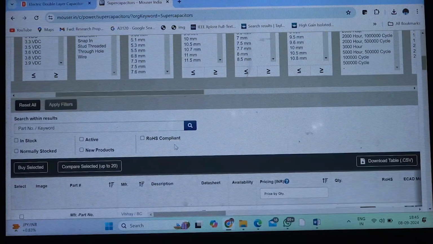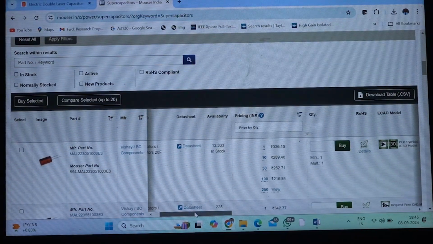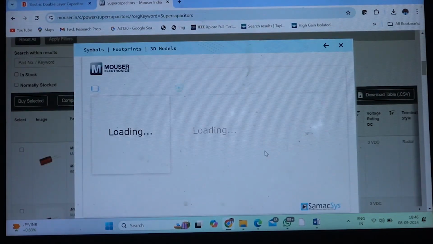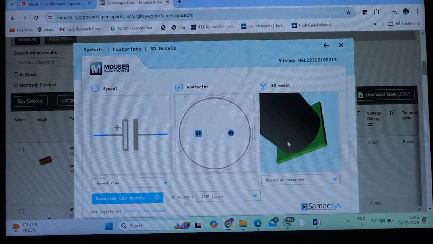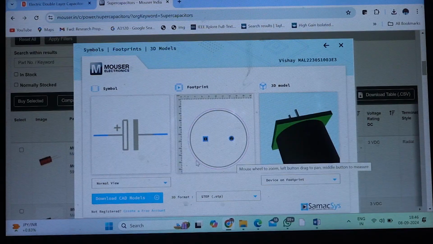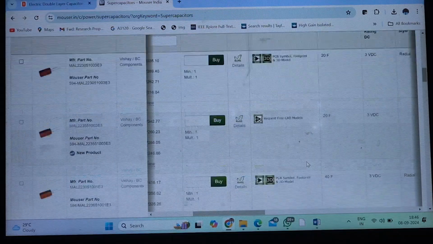And also from Mouser you can get the ECAD file as well. The ECAD file will be useful whenever you are designing a PCB. For PCB designing you require such kinds of files, so you can get them directly from Mouser. So those websites are very useful for the selection of components.